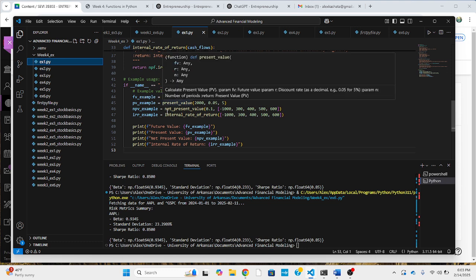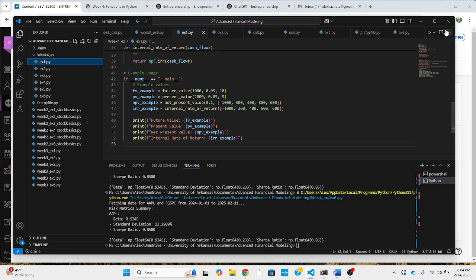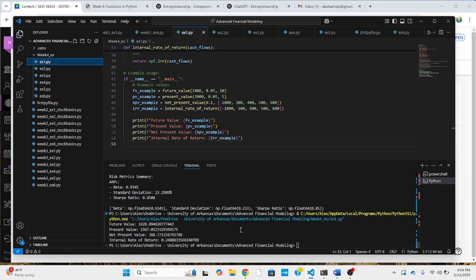The example usage. I didn't want to do inputs, so I'm doing it to where it runs a couple example numbers through the code. As you can see, I'll run the code here. And so it comes out, future value is 16, 28, present value is 1,567, and net present value is 388 using these example numbers.